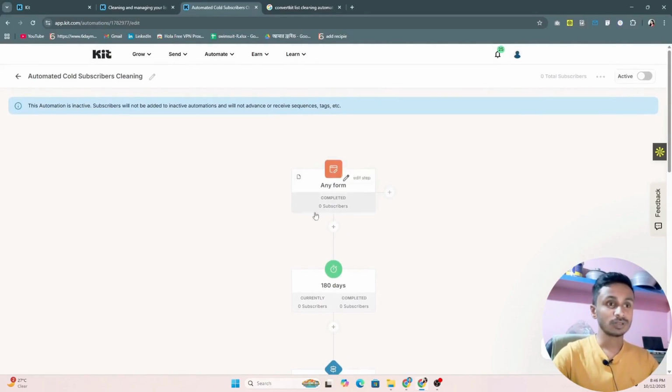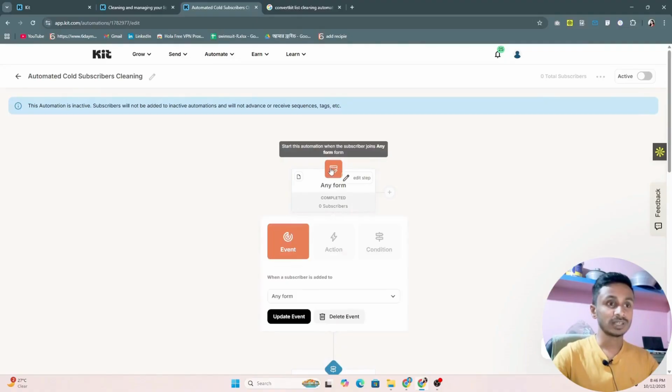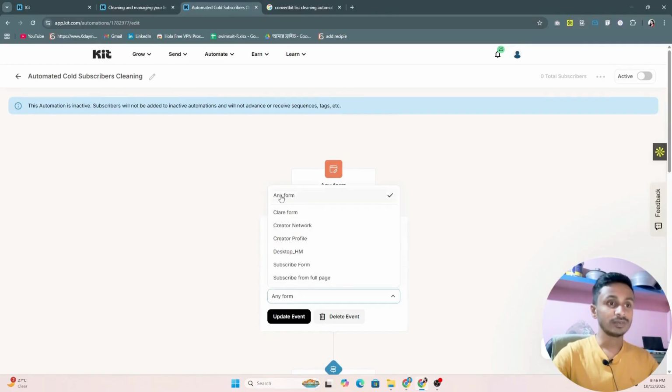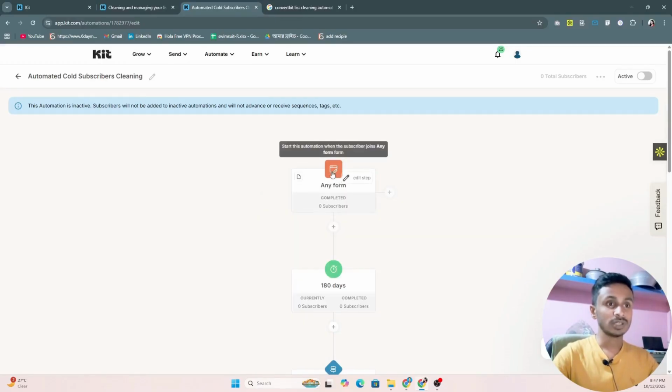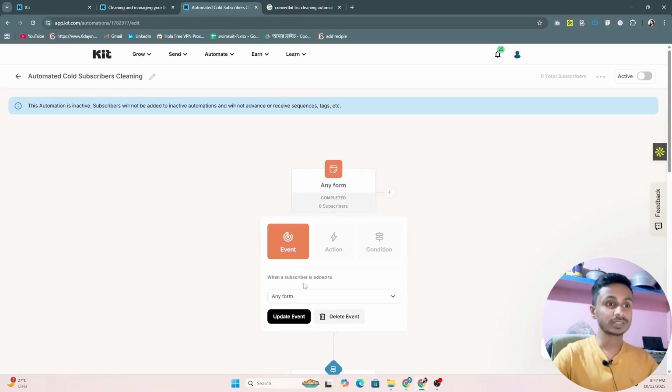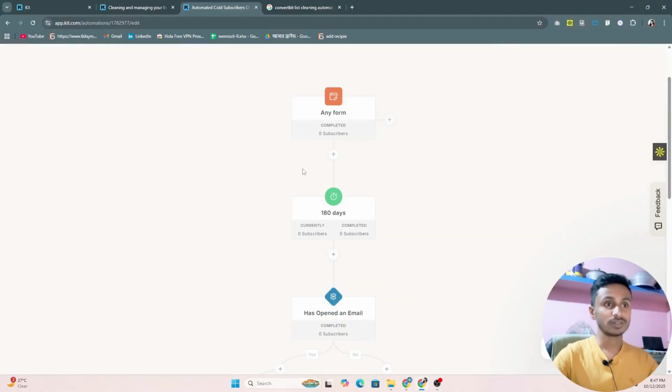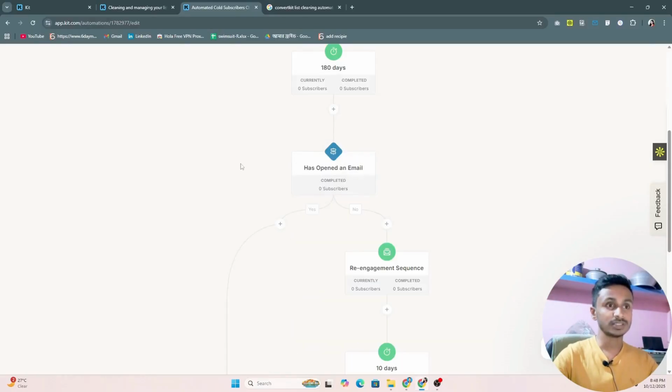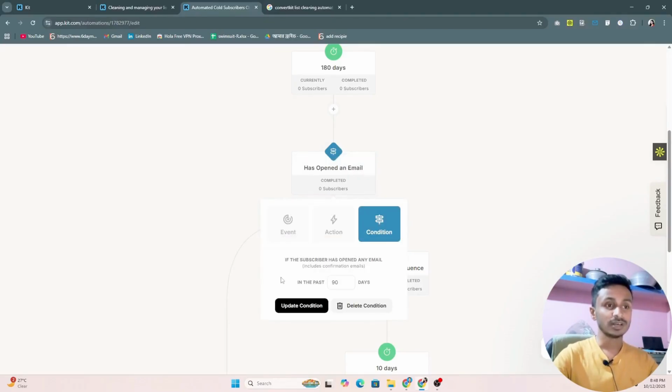This is the first point of this automation. If I click here, you can see you can choose any form. If someone joins any form of my ConvertKit, then this automation will start. After a subscriber joins, this automation will wait. After 180 days, this automation will check if they opened our email in the past 90 days or not.